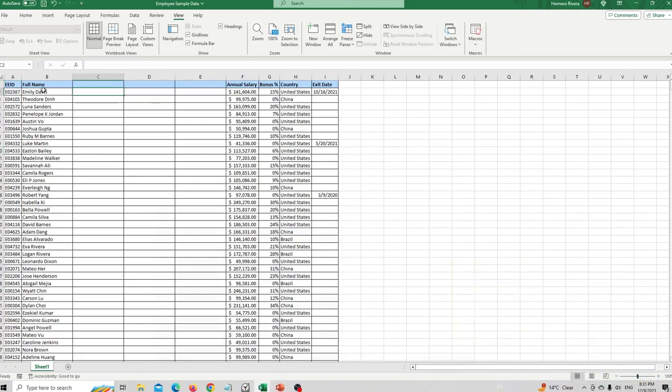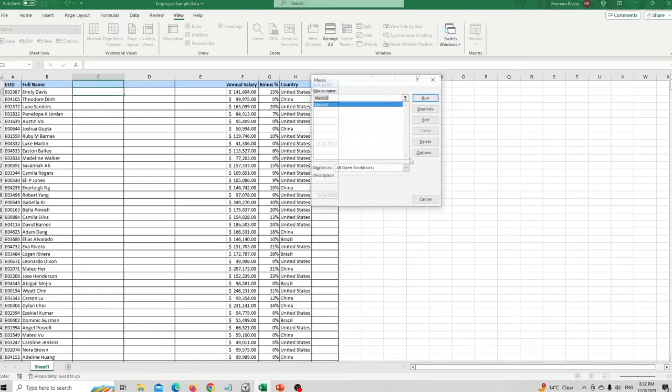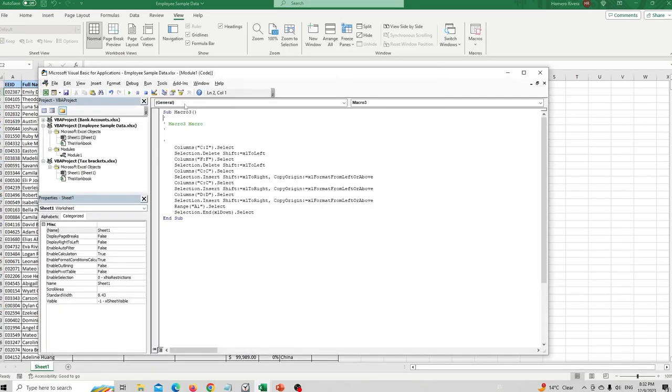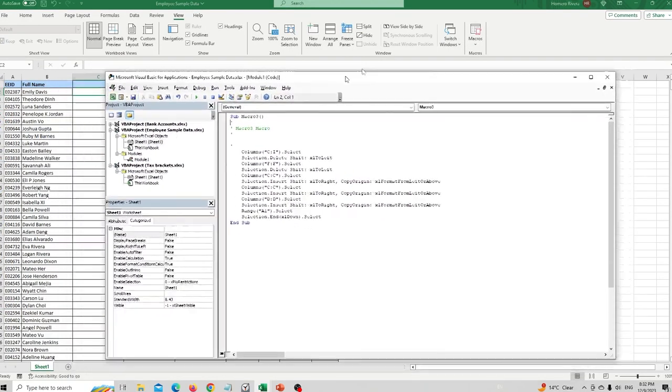So one of the first steps, separating the first name from the last name. And as we know, most of the names here have a space in between first name and last name, but some of them have a middle initial. For example, Penelope K. Jordan, so you have two spaces, and that can be a little confusing. So we're going to start with creating that formula in code. For that, we just go back to our macros, view macros, edit, and we have the editor window.